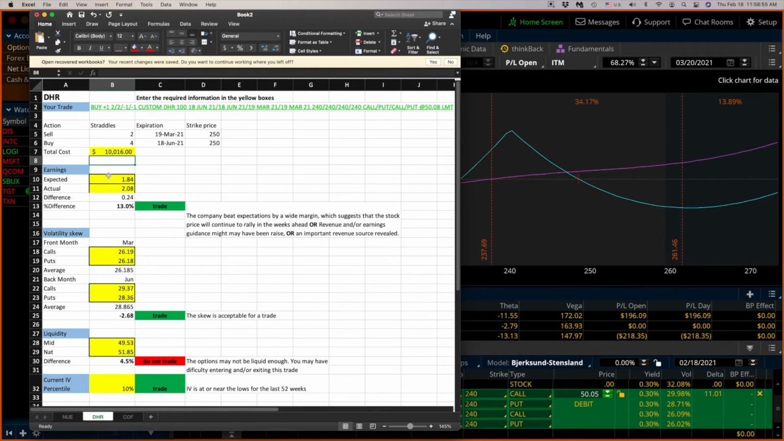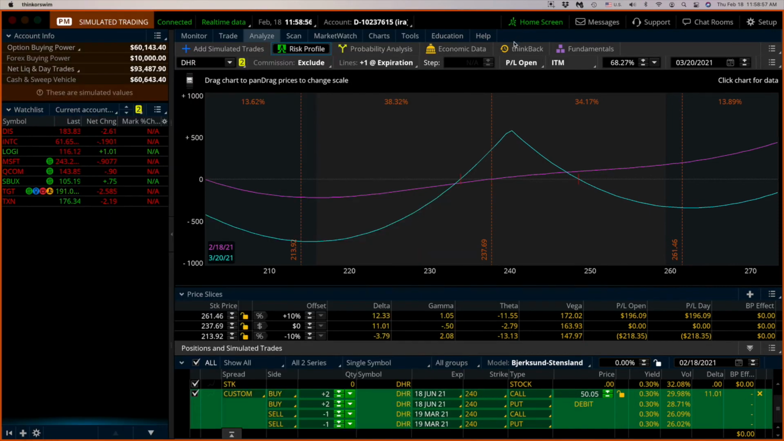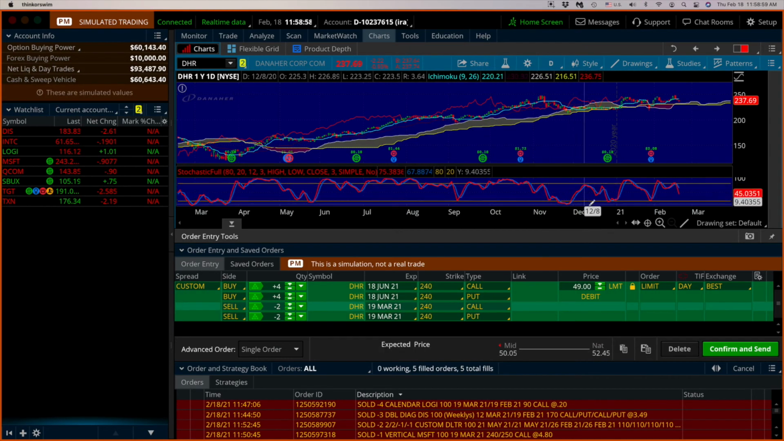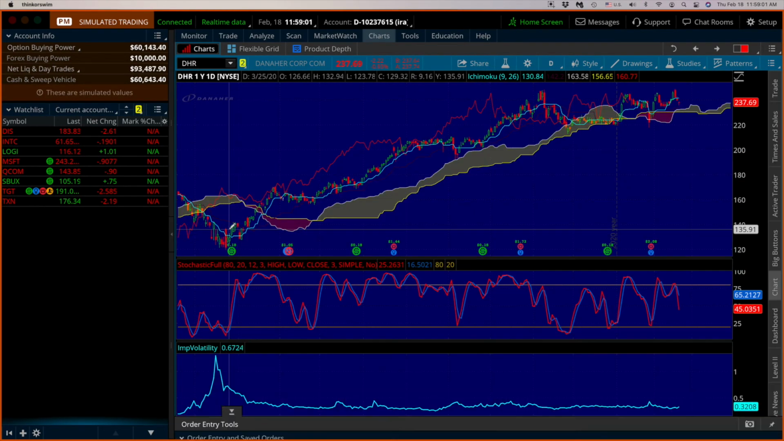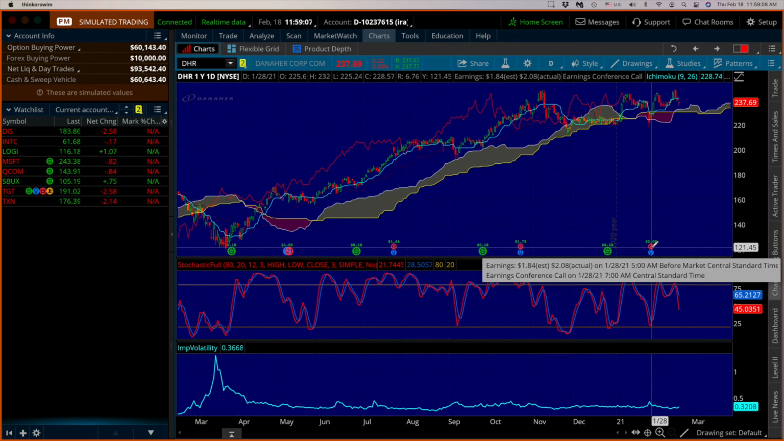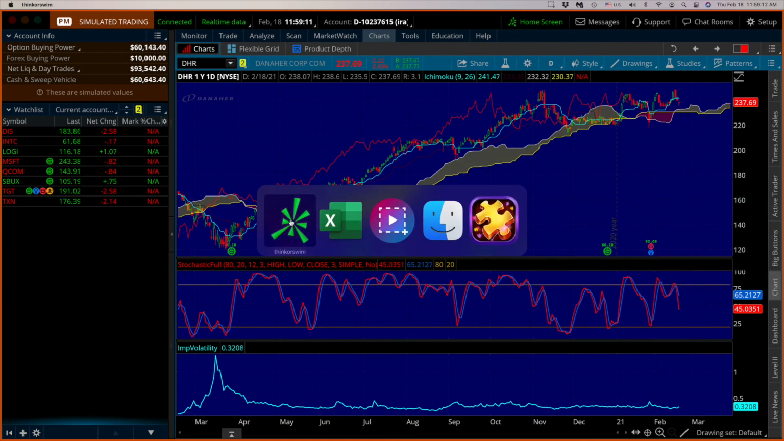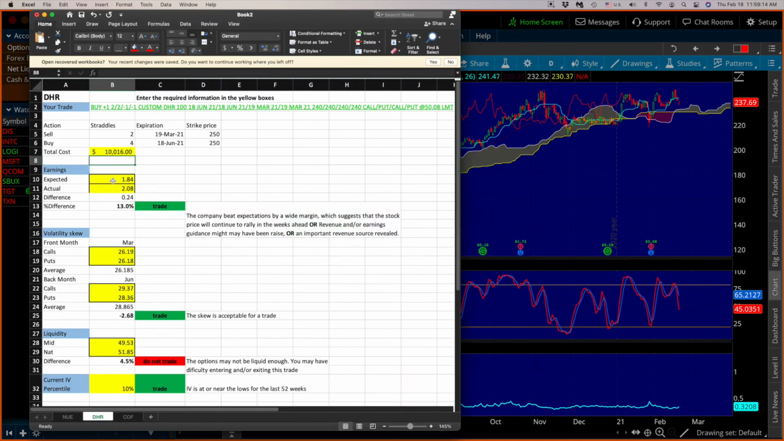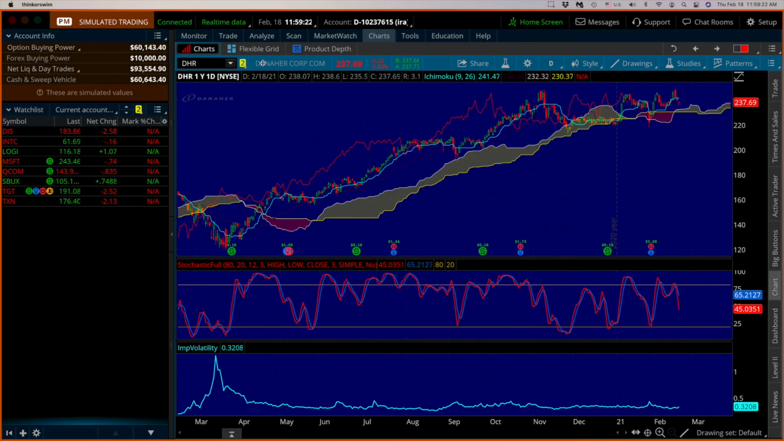And you can see the earnings. They beat expectations by a wide margin. And here is the information you need. 1.8 versus 2.08. And that's 13%. So it's more than 10% beat. Sounds good. And let's enter the trade.